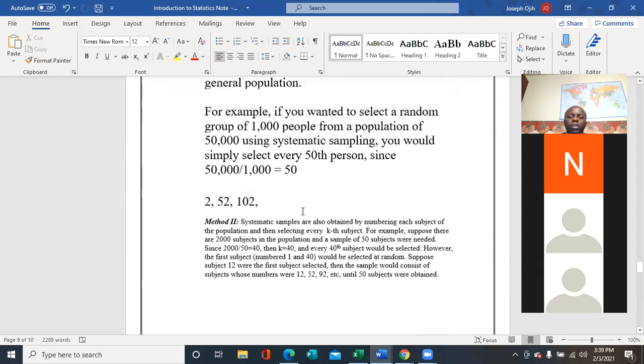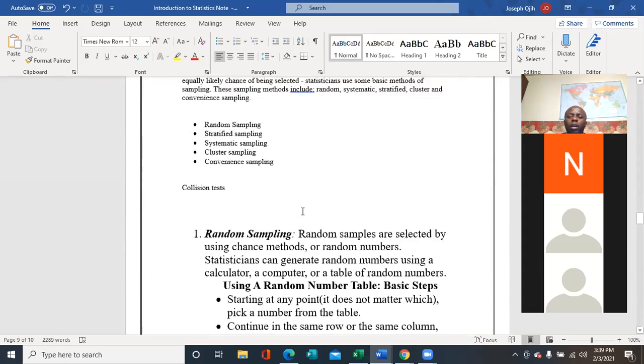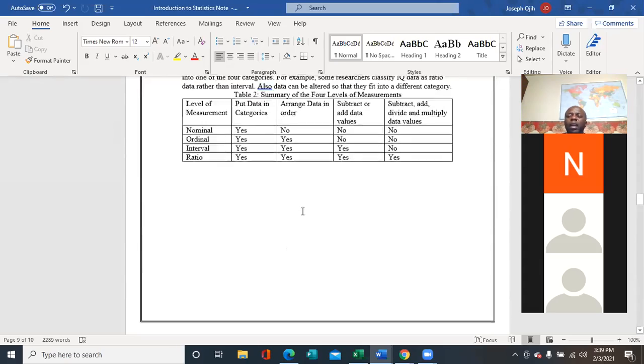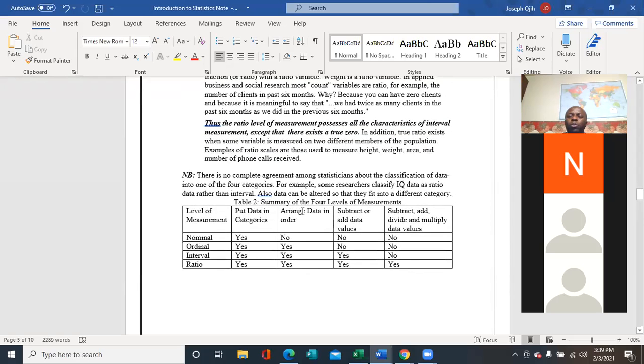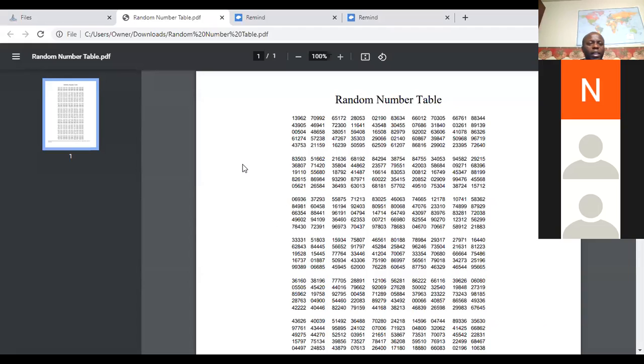So now I've shown you how to collect data through sampling. Now on Friday, we will start the actual calculations, and I will show you how to present data using different charts and tables. Now, I'm sure that by now you might have downloaded the handouts that are meant for this week.